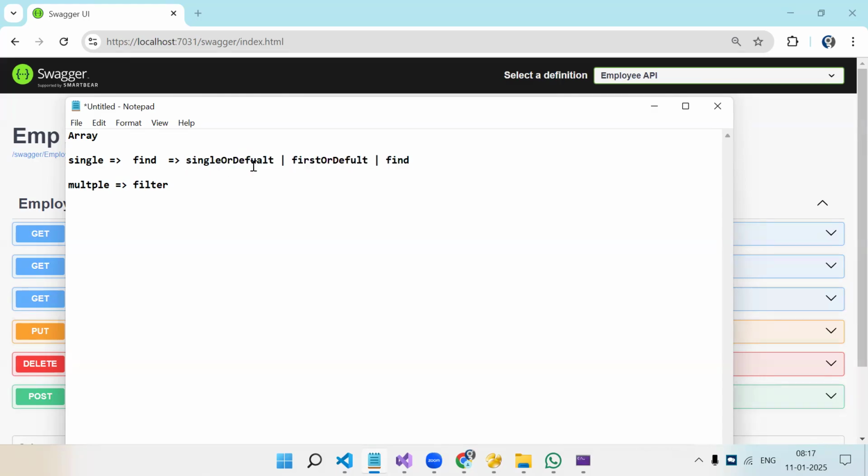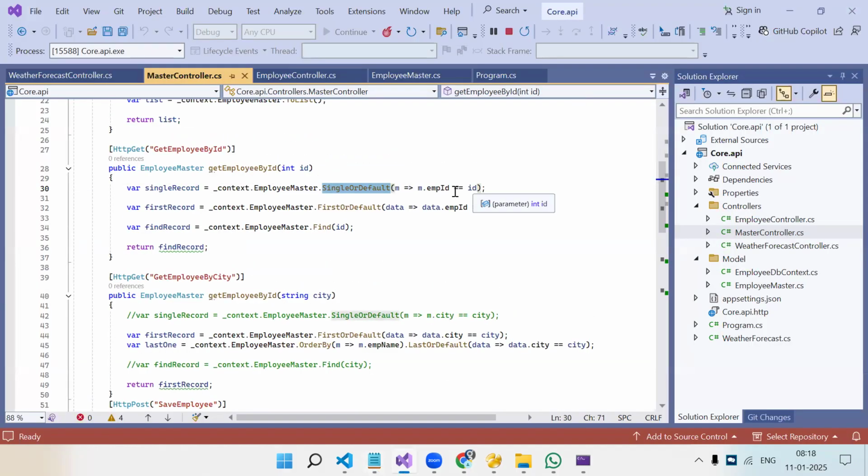Single or default needs only one record to be present. If it gets multiple records, it will break. First or default, even if it gets multiple records, will just return the first record. For find, we just need to pass the primary key, we don't pass the condition. So see, that's the code we have written over here. Single or default: if in the employee table we have more than one record with a matching ID, it will break, saying the sequence contains more than one element. In case of first or default, even if it gets multiple records with the matching condition, it won't break. It will always return the first record, because the method is like that.